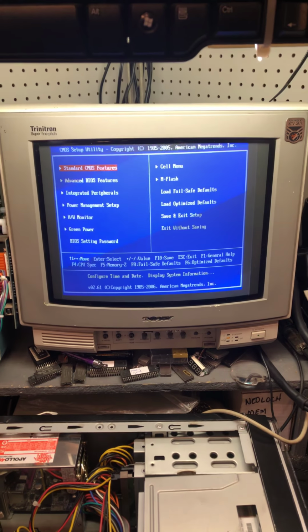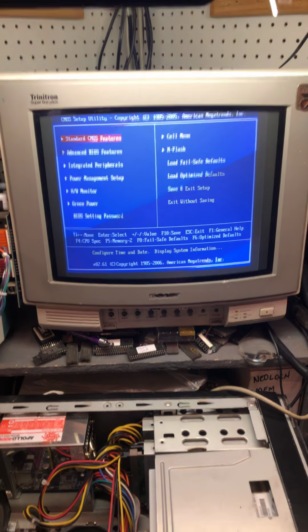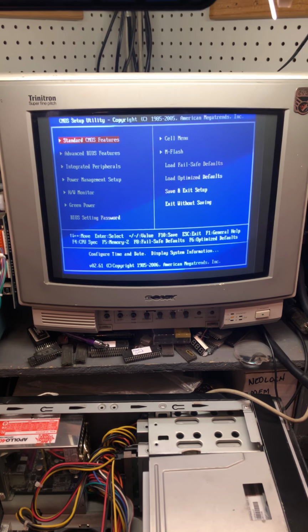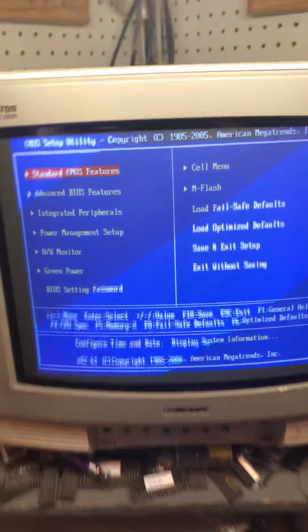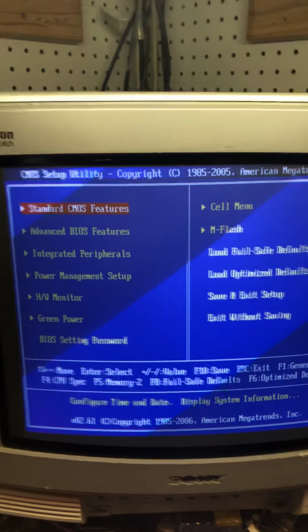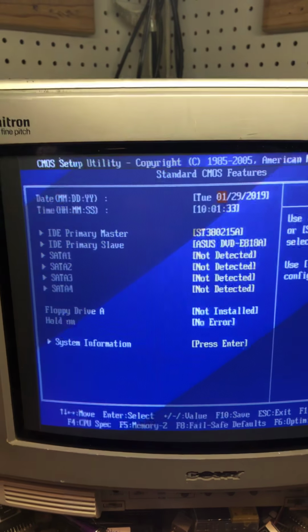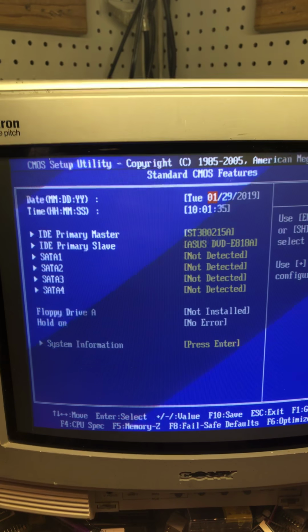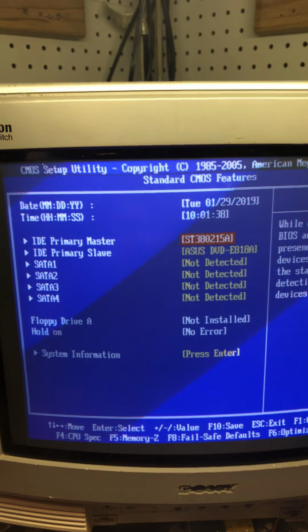Now if you did it right, you're going to see that screen there. You're going to have to hit F2 on the Dells and the HP computers, delete on pretty much everything else. So there's a couple things you need to pay attention to, and hopefully these video bands aren't showing up on the camera. So in standard CMOS features, the date and time isn't really important, but I like to set it anyway. Make sure you see both your drives.